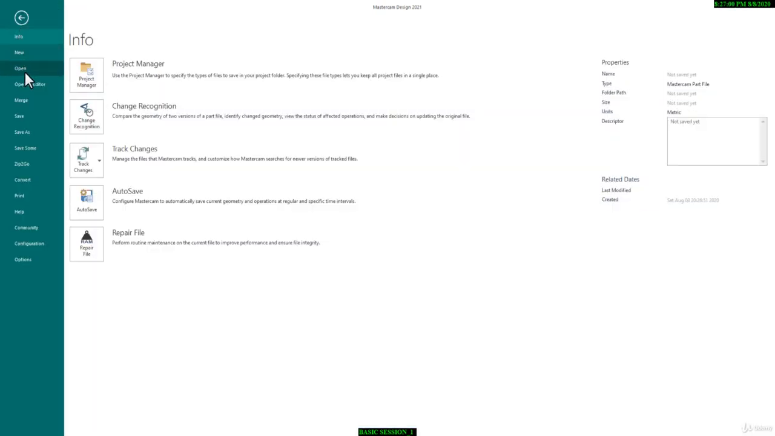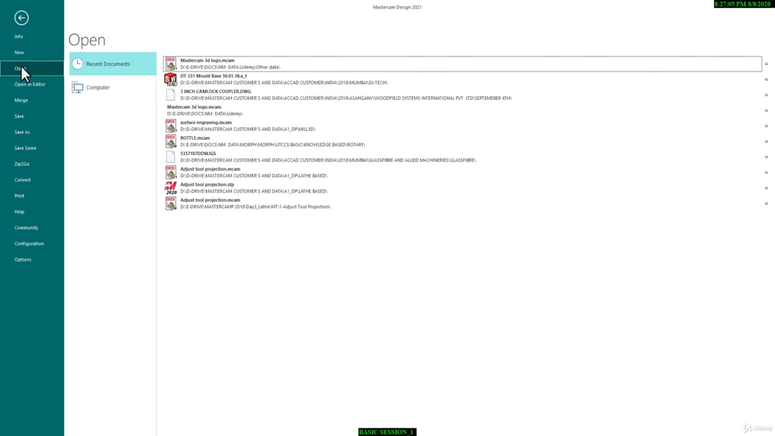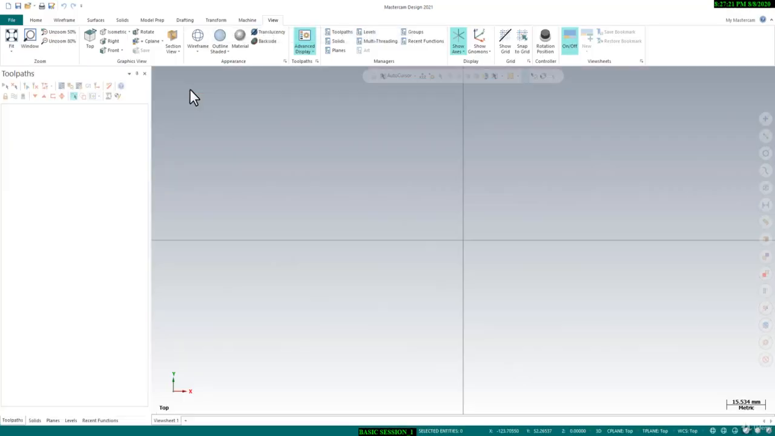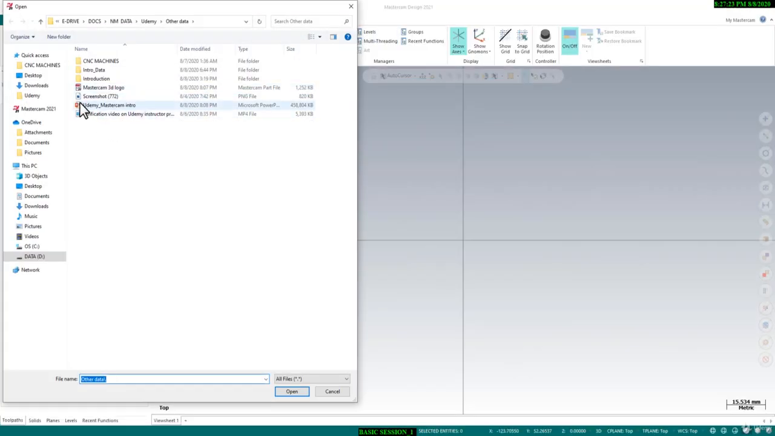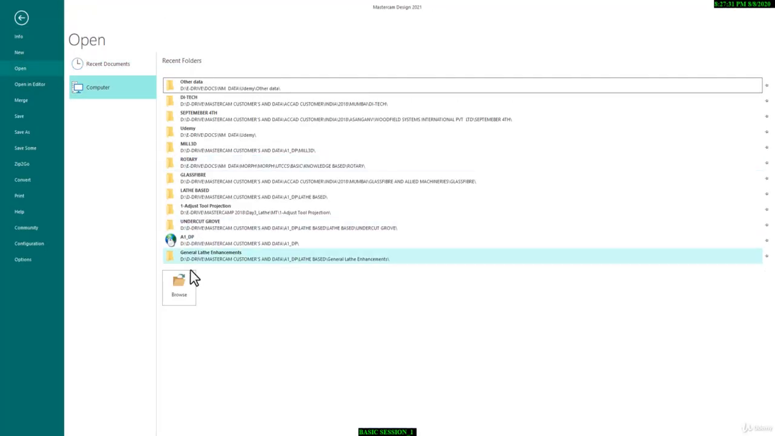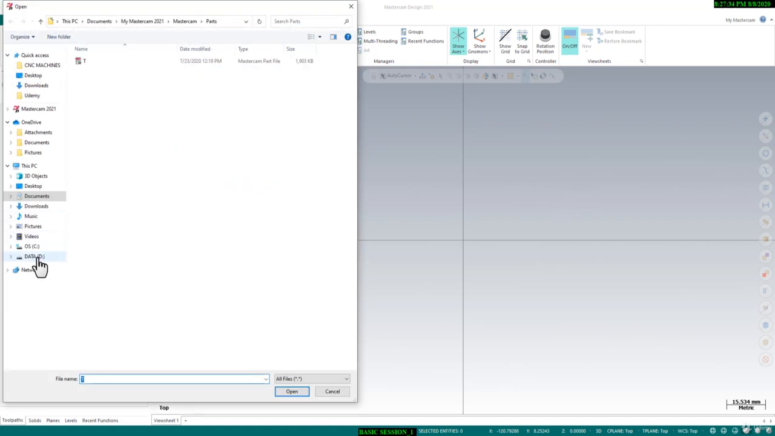After this, this is the Open option. From here you can import a file. Suppose you have to import a STEP file, solid file, IGS file, or DWG/DXF file. You can click here on Open, Computer, and then browse from here. If you have any recent folder, then you can click here for other data. So I will cancel from here. I will go to the Open tab, Computer, and then Browse. I will browse to a folder.